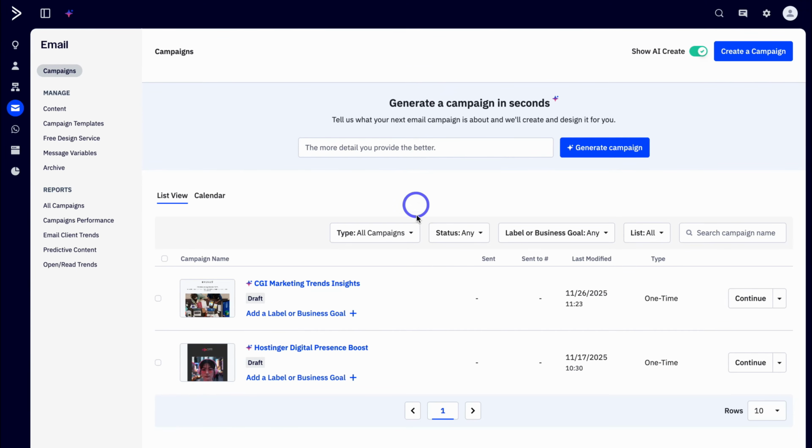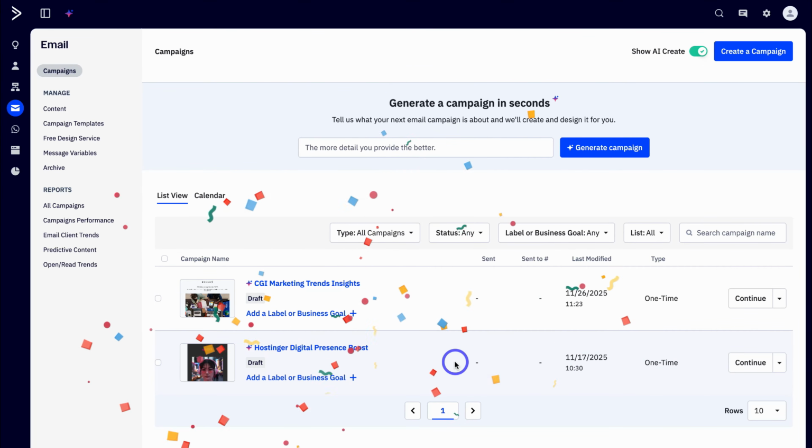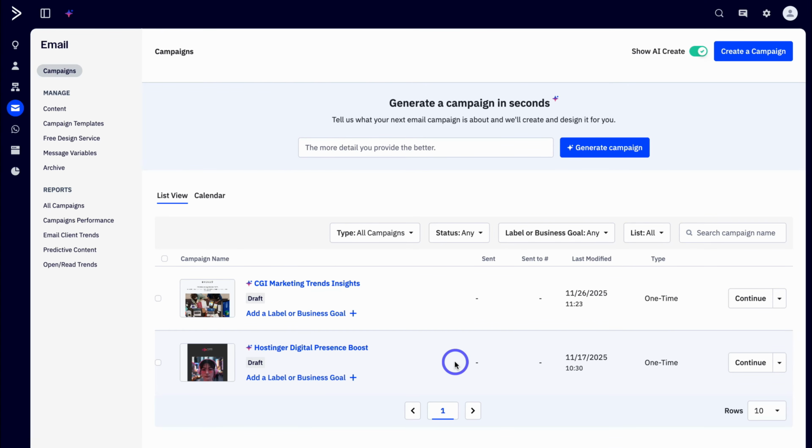And back here we can manage all our email campaigns. And congratulations, just like that, you've created your first email campaign. Now let's briefly discuss growing your email list.